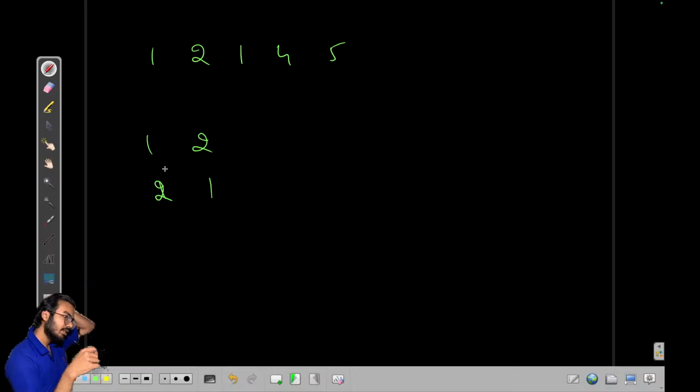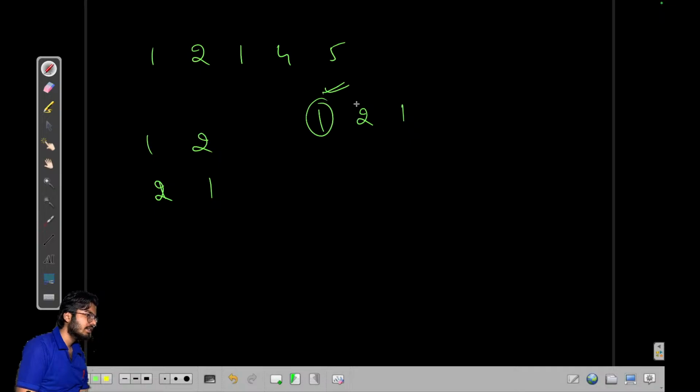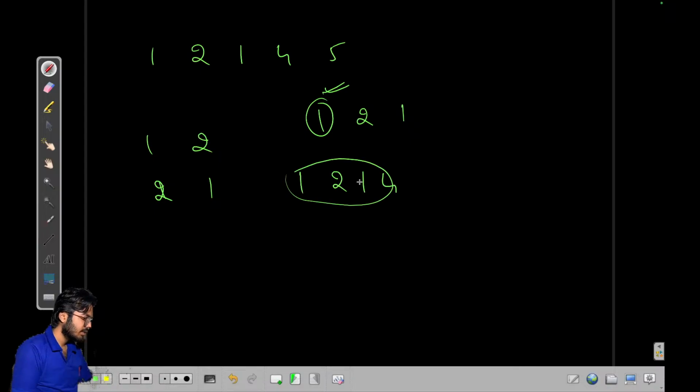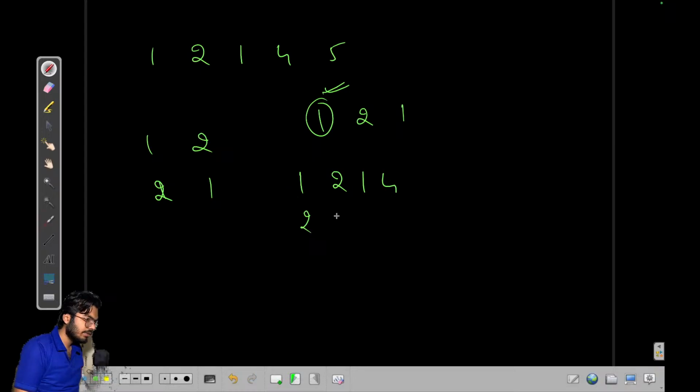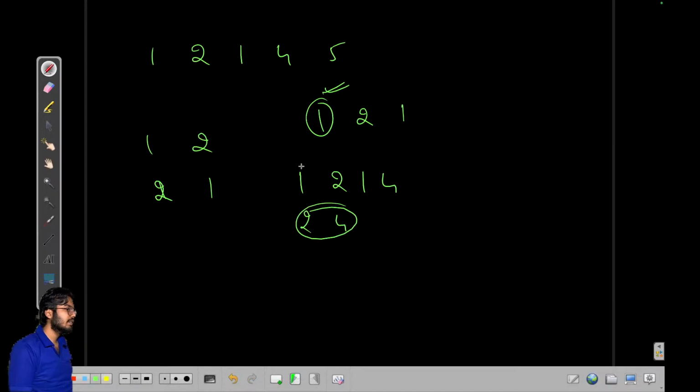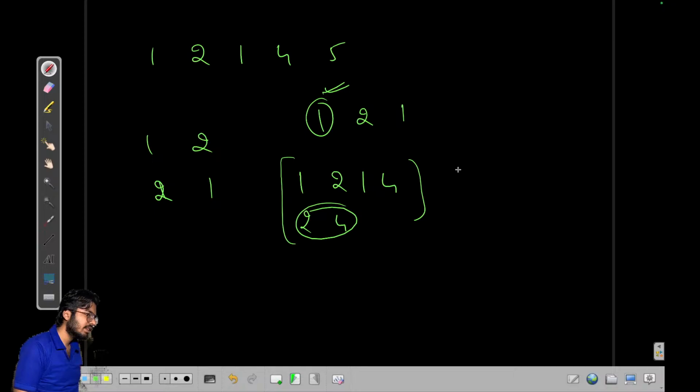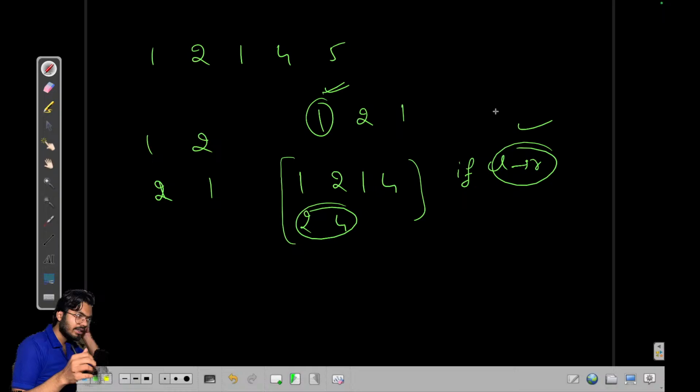So I think the logic is simple. If we have 1 2 1, then 1 is the majority element, so we can't have that. If we have 1 2 1 4, then 1 is no more a majority element, so I can simply put 2 and 4 here. I think we just need to check if there is a majority element in L to R. If we find that in the range L to R there is a majority element, then we can't do anything about it, and the answer will be simply no, right?